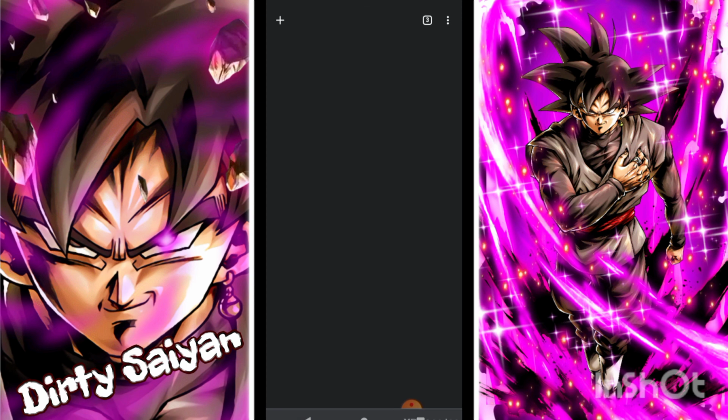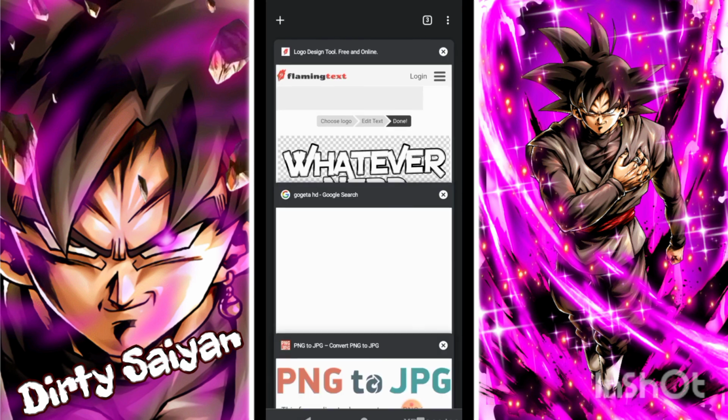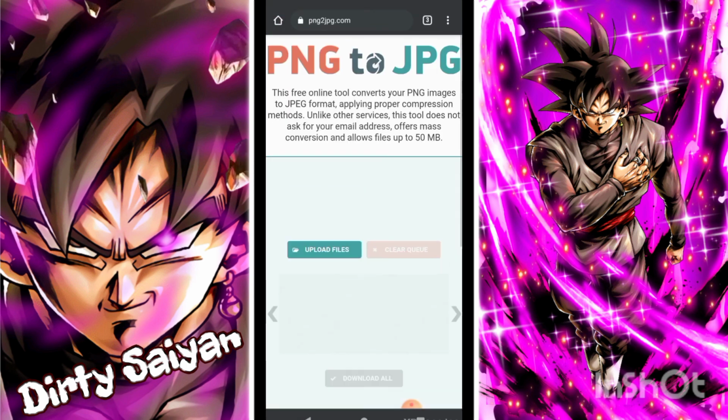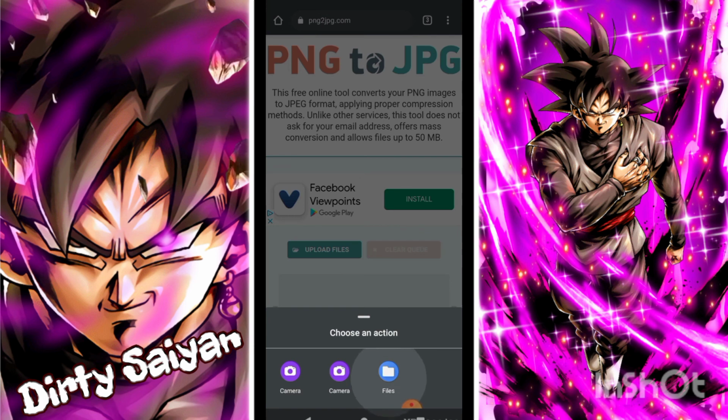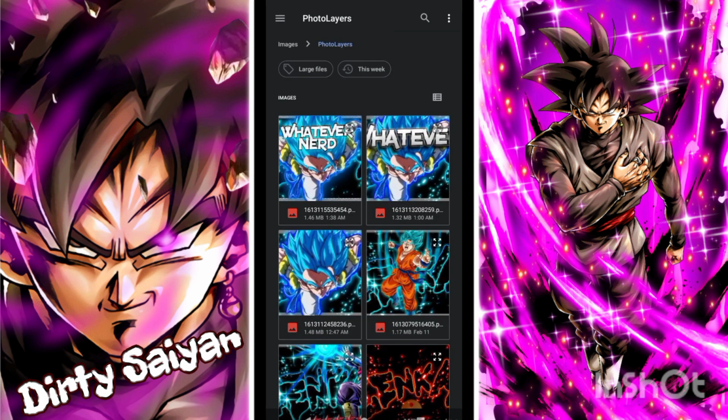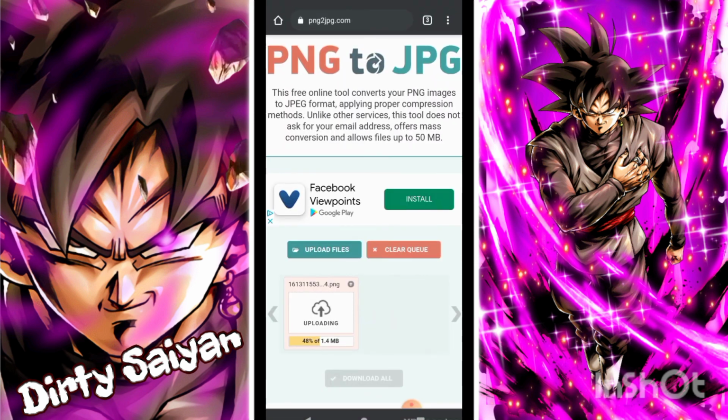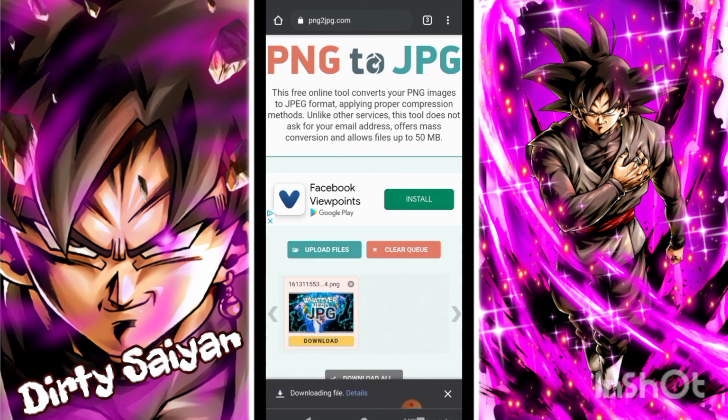And then the final step, we're going to open up the PNG to JPEG conversion site, and it's PNGtoJPG.com is what I use. So we just find that thumbnail that we just created. We load it up, and then we transition that and download it.